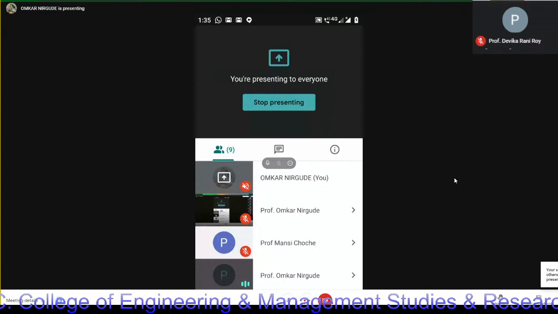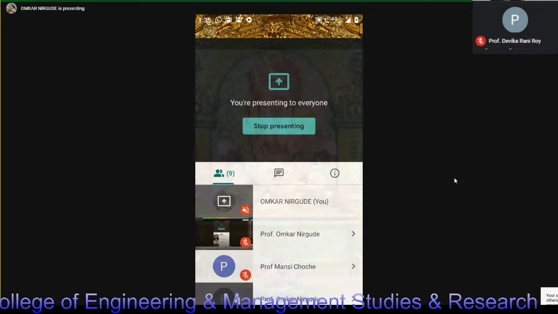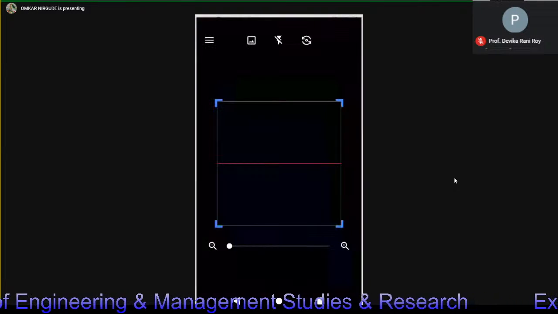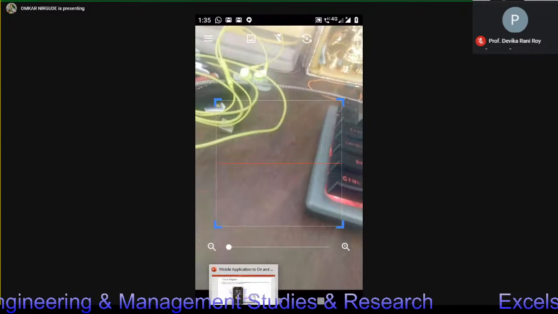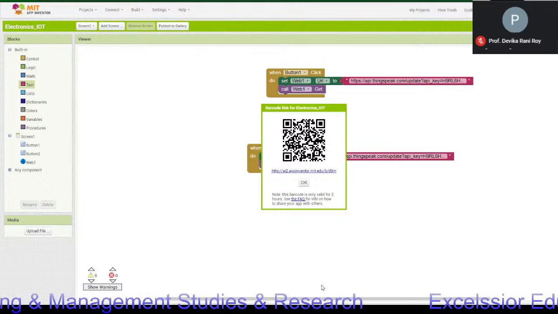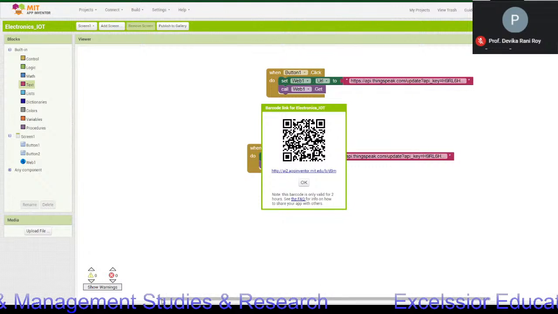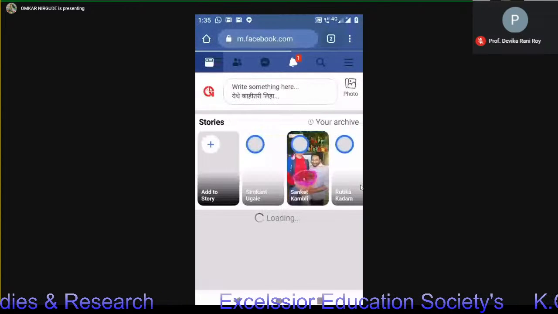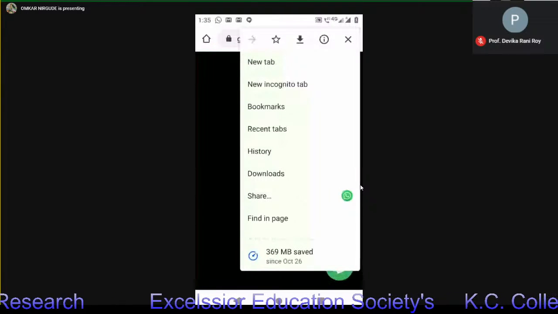Okay, you can see my mobile screen right now. Now what I'll do, I'll open my QR code scanner. I'll simply scan that QR code. Okay. Once you scan that, you will be able to see this link. You don't have to type that link in your mobile. So once you click on that, you can check it will get downloaded in your mobile.